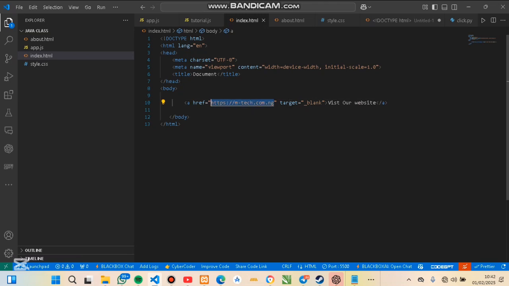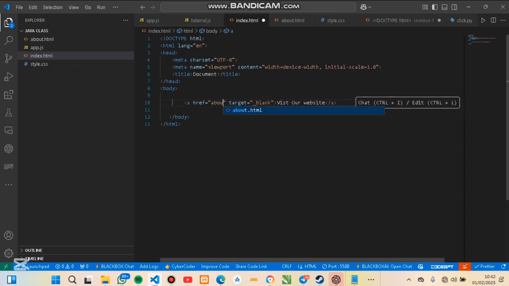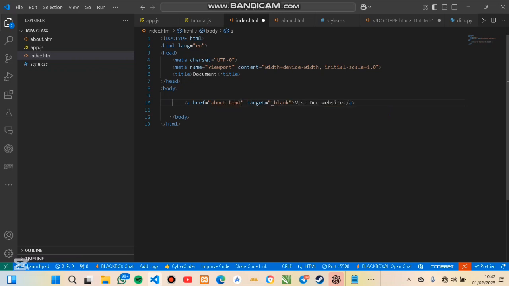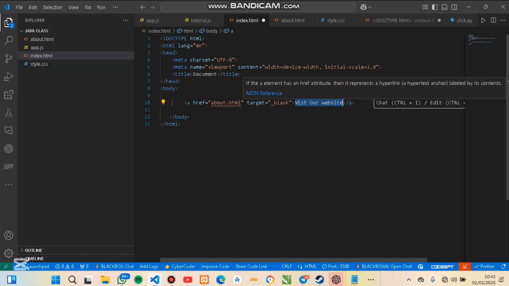Instead of using a link as our redirection, I'm going to be mentioning the page I want to open after they click on this link. So the page I want is about us, about.html. So I'm going to be writing about. As you can see, it already suggests this for me, so I can just click it. So instead of putting a link, I put the page I want to open if they click on visit our website. So let me just change this visit our website to maybe about us.